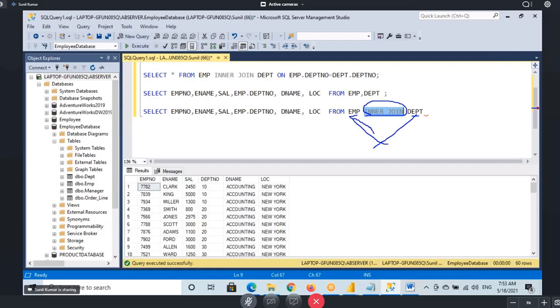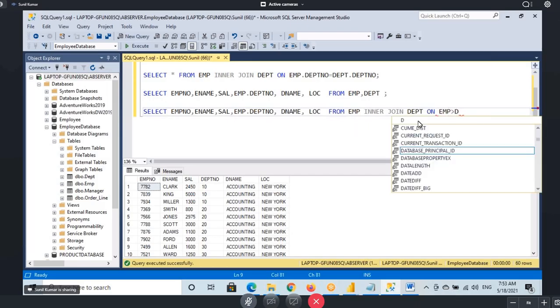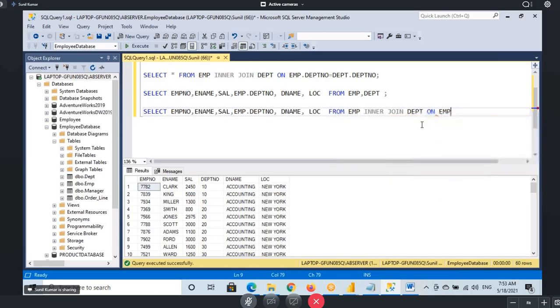So when you want matching records in the output, you need to write the join condition also. In inner join, we need to use the join type, as well as write the join condition: on which column you need to join. There is one common column called department number. On the department number column, I need to write on EMP.department number equal to DEPT.department number. So this is the complete query.